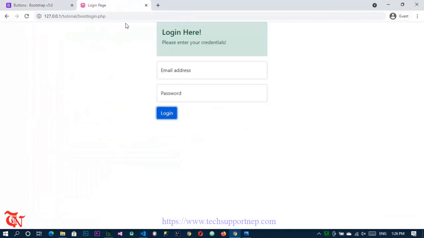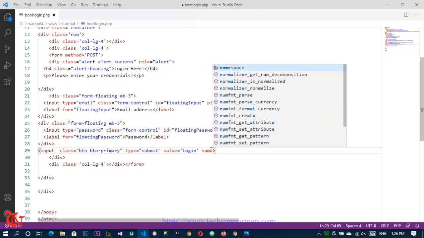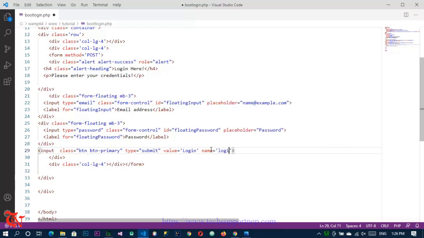When we click login, this URL needs to be changed. So we just designed our basic form. Now we need to provide names to all these controls. So here input type is equal to submit, not button. So input type is equal to submit, and here goes name is equal to login.